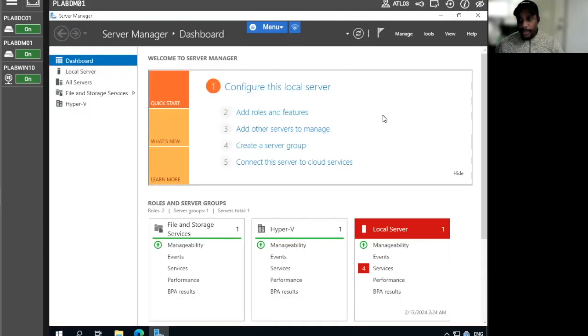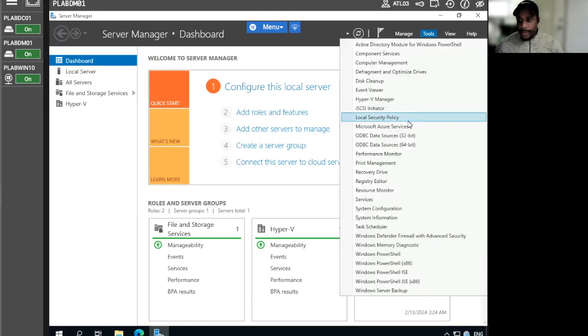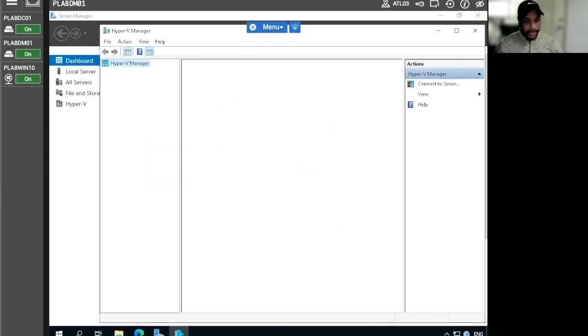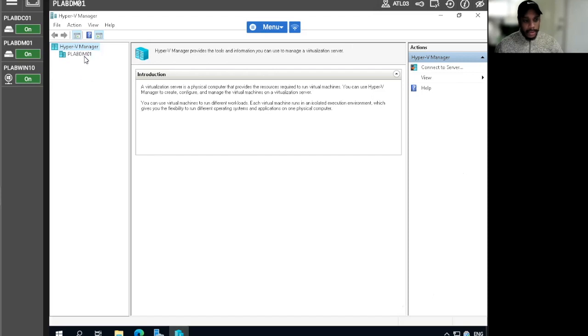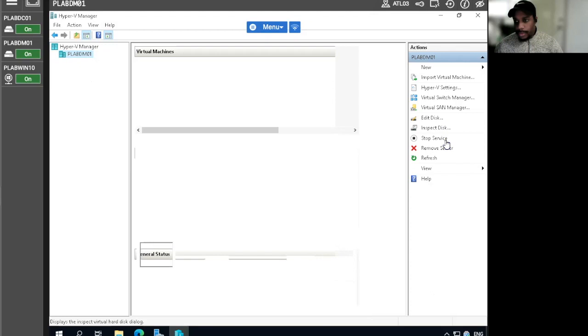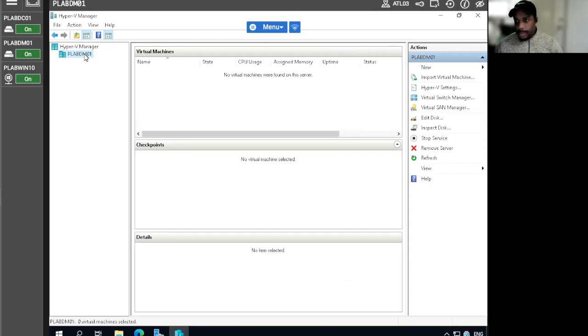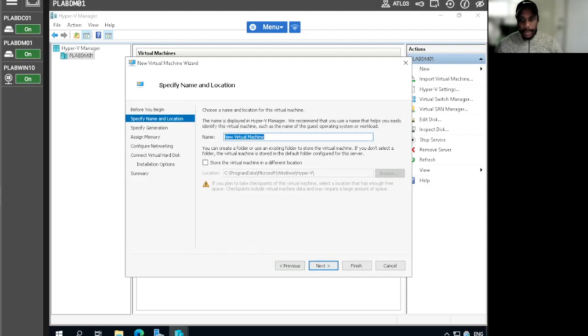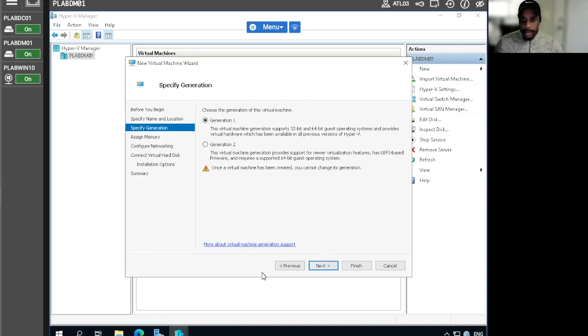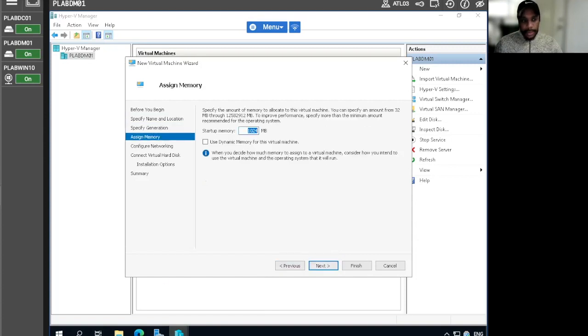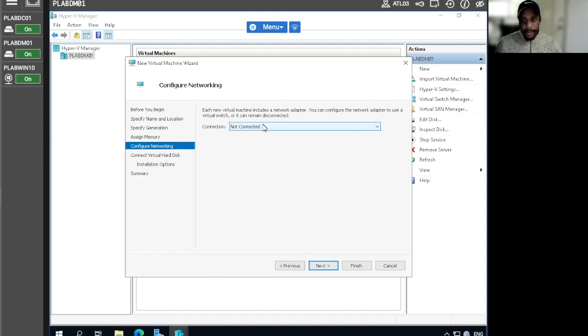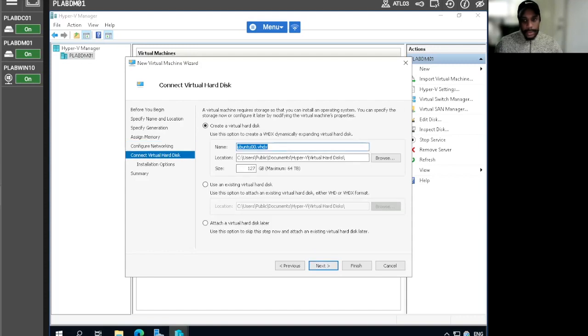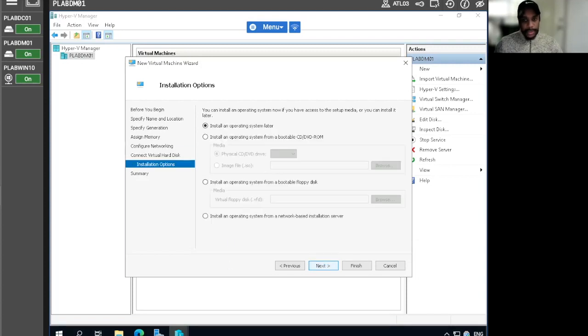To do that, first, let me start up the Hyper-V. Making sure we're on the right system. Okay, let's go here, virtual machine. All right, perfect. Next, generation one. We're good there. With this one, 1024 is fine. It's going to be connected to the virtual switch, of course. And 12 gigabytes should be enough.